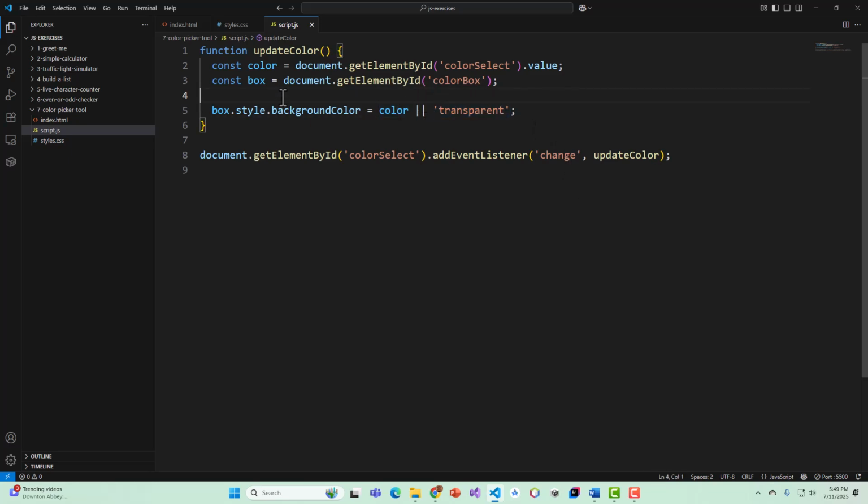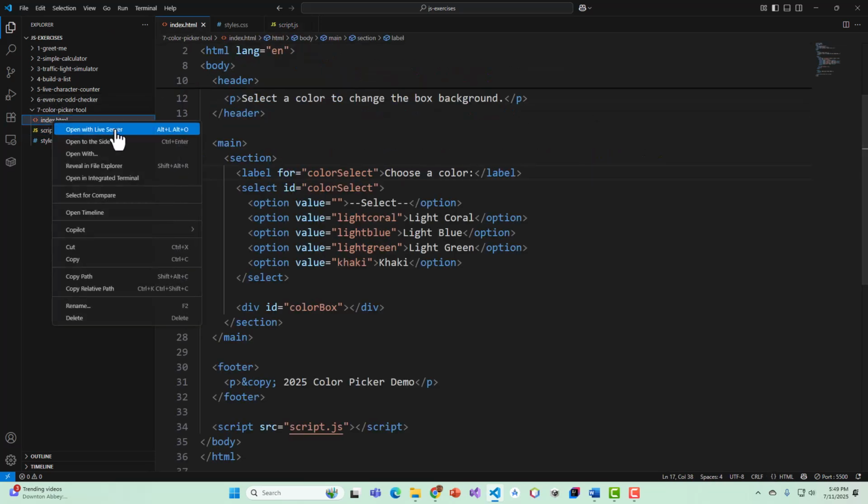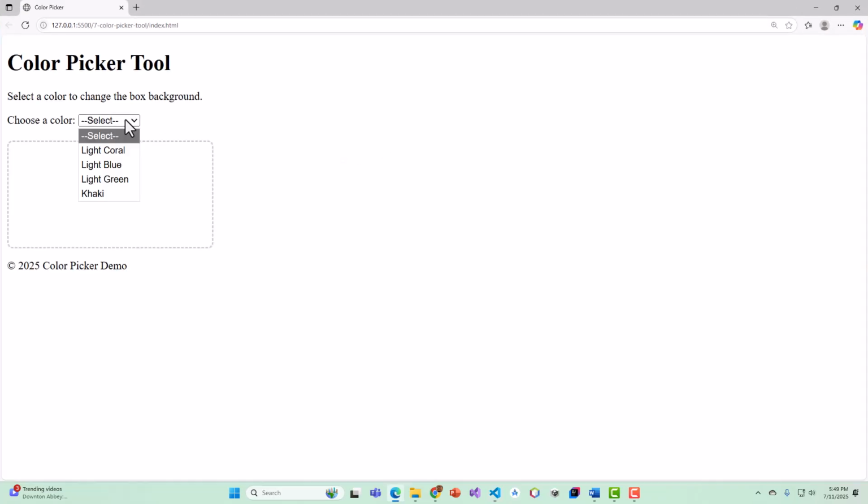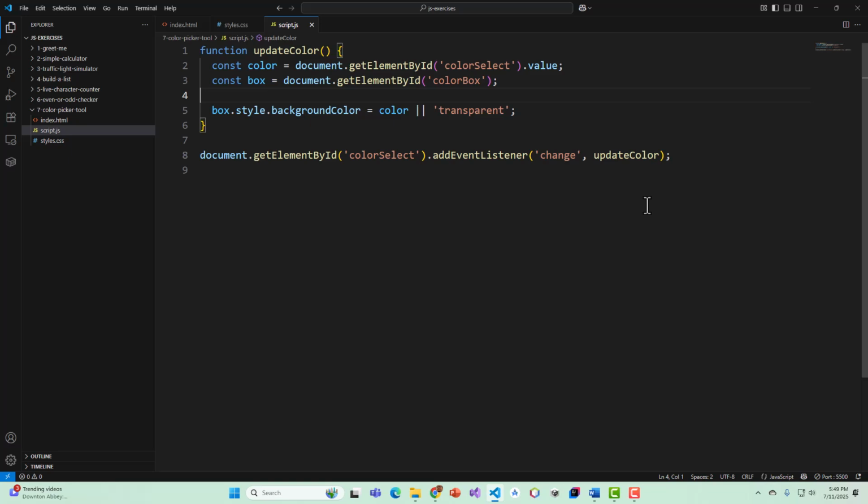Okay. All right. So we saw how it worked before, but let's remind ourselves. So we select one of these, light coral, light blue, light green, khaki. All right. Back to select. Okay. There you go. So that's what it does. So that works pretty well.